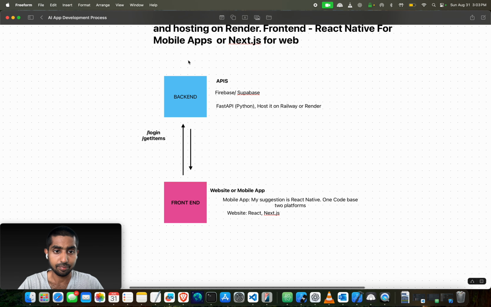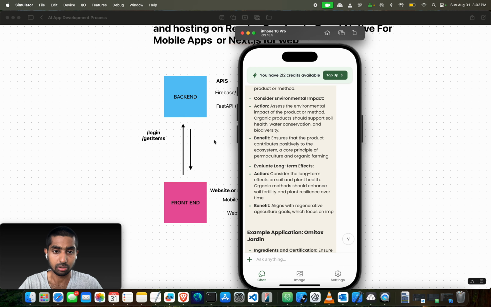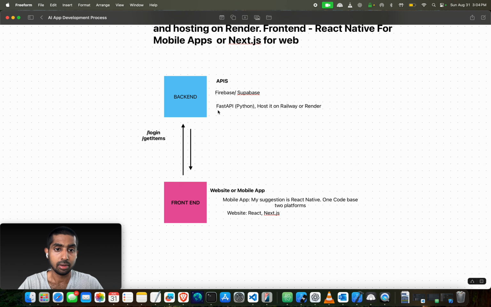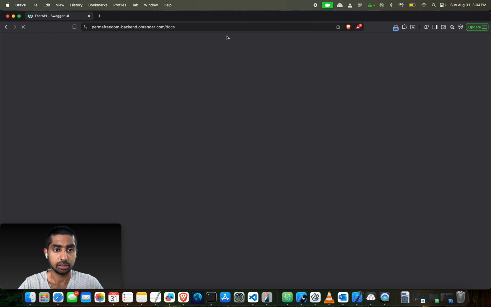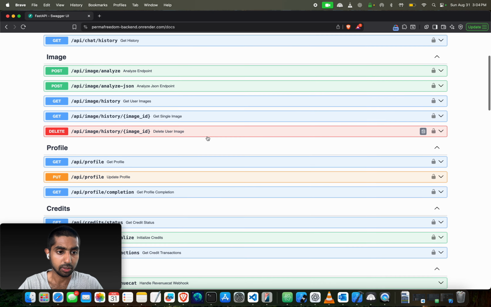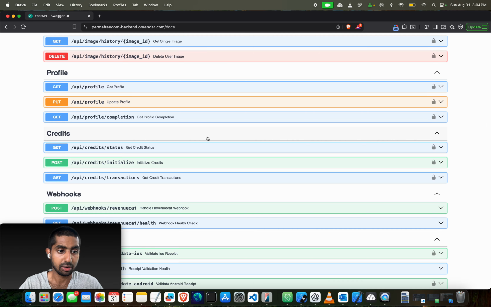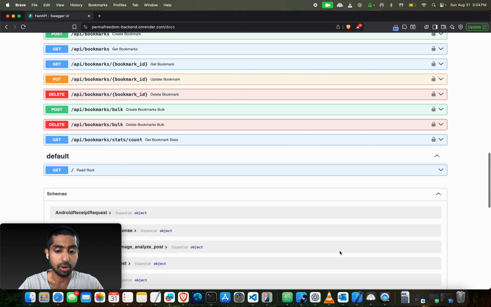So this is the rough overview of the architecture. Every mobile app has a backend and a front end. So front end is what the user sees. It could be a mobile application, it could be a website, right? And the backend are the API endpoints. So if you look at my API endpoint that's currently hosted, for the permaculture app, I built all these endpoints. I have endpoints for profile, getting the credits, validating the receipt, getting the products, bookmarking.